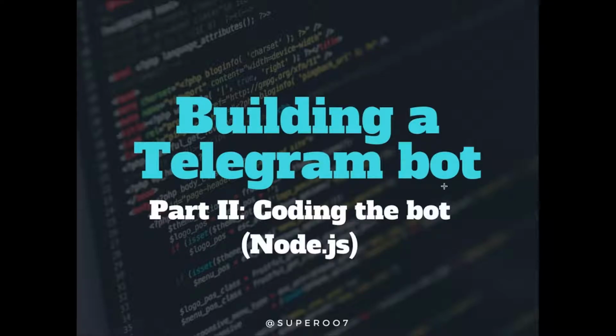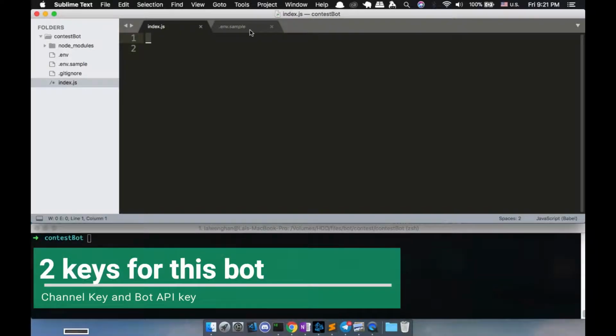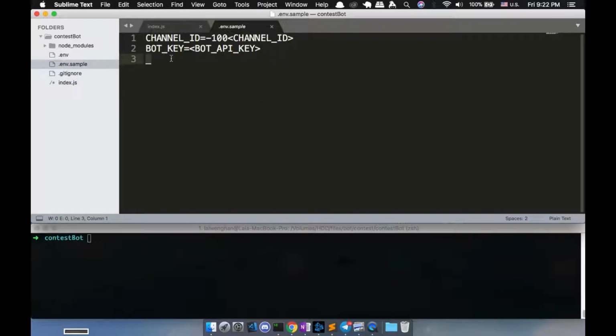So in the previous video, we extracted out the two keys that we need to take out. First is the channel key, where we take out the minus 100 in front of it, and then the bot key, the API key. You just create a .env file. I'm not showing this because it's a private key. And then you just do the same thing as what I did here.